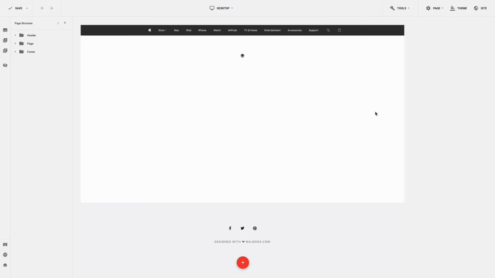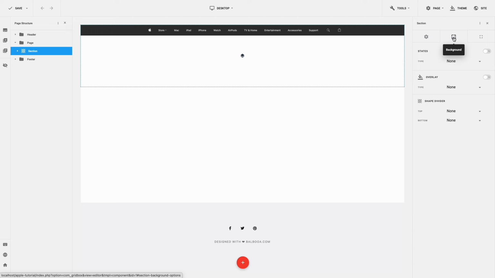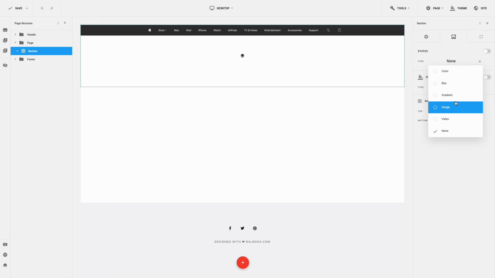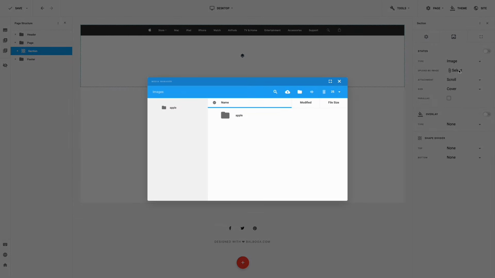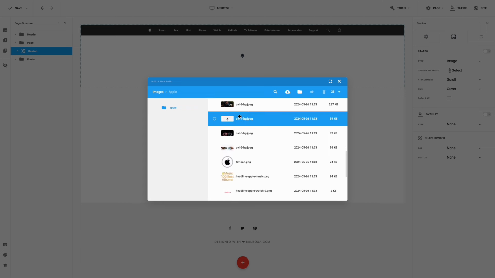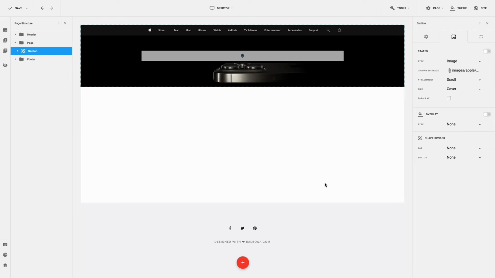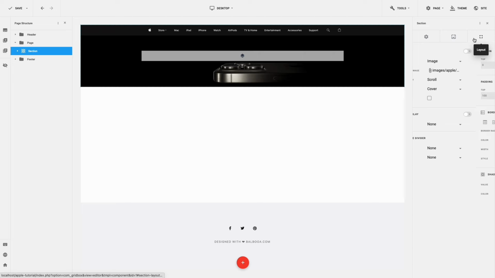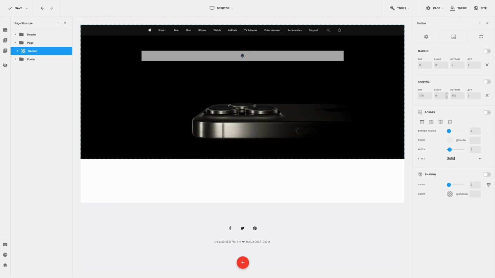Okay, let's start working directly with the page content, and we'll work with our first section, iPhone 15 Pro. Open Section Options. Move to Background Options. Select Background Type, Image. Select Image from our folder. Hero 1BG. Move to Tab Layout. And set padding top 100 pixels and 450 pixels for padding bottom.